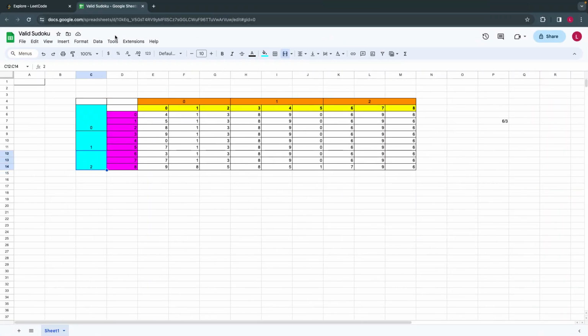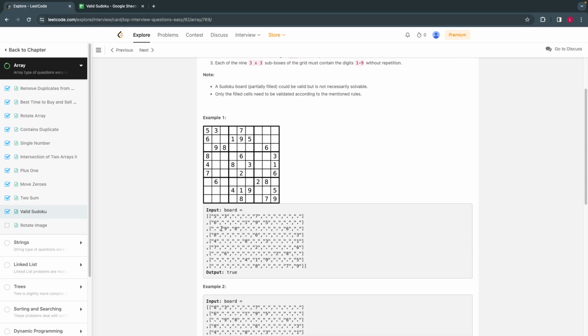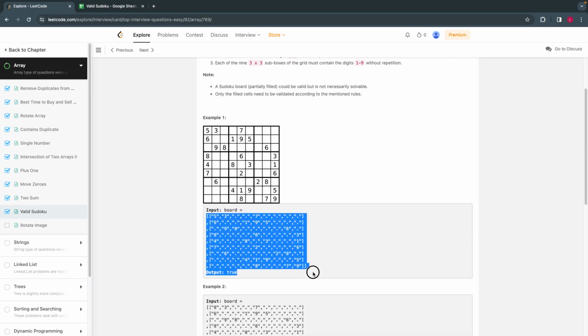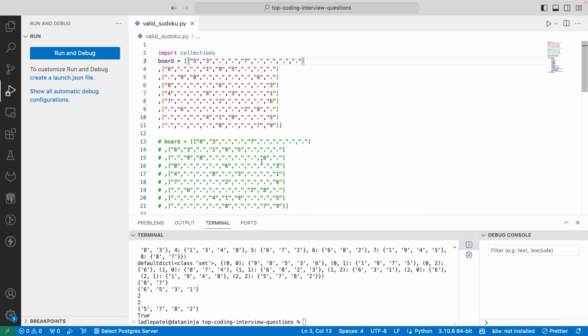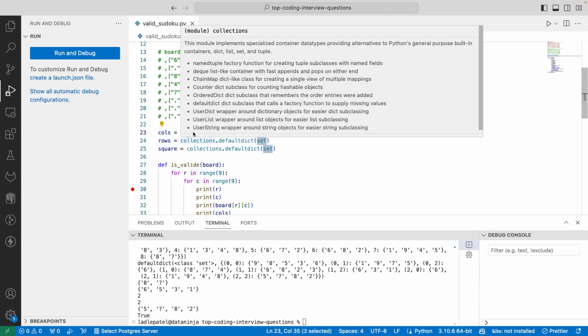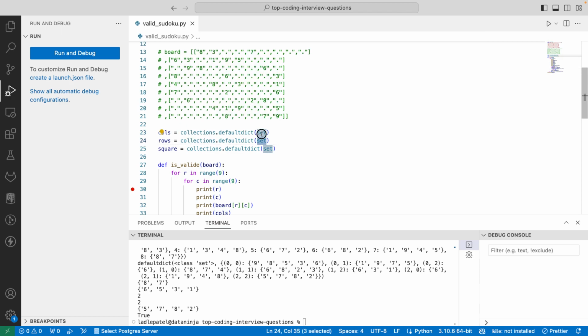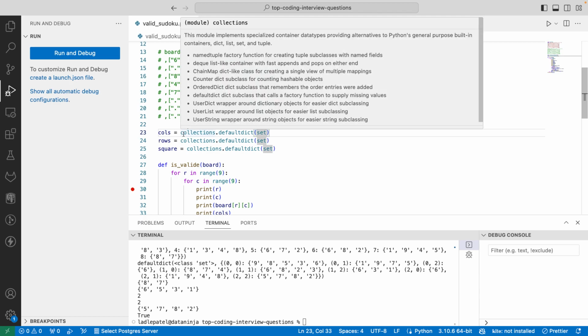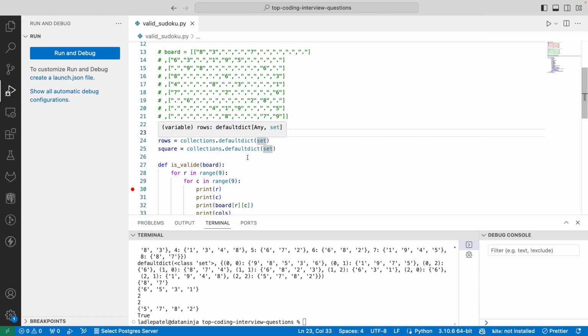The first example is this. This is a valid Sudoku, so I'll try to execute it. This is my VS Code, and I'll try to run this. This is what I'm saying: columns, I'll put in a hash set. Values are in a set, keys are the indexes. Same way for all of these, I'll initialize everything as null.